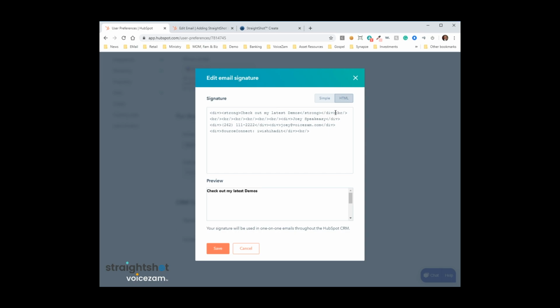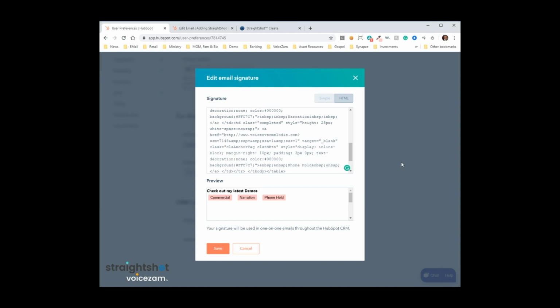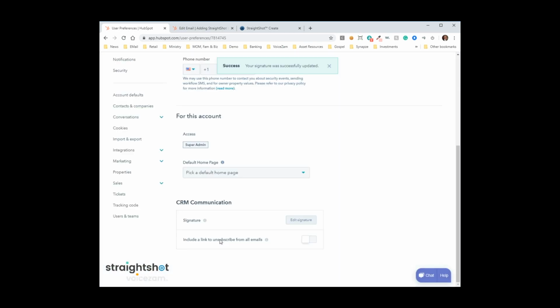So what we want to do is do it just after this div tag, which says check out my demos. This is a closing div tag, by the way, less than / div. So I'm going to put it right here. I'm going to drop the HTML code in there. And look at that. Right there it is. It works. So we still have these blank spaces. And now we save. Success. And now let's use it in an email on HubSpot.